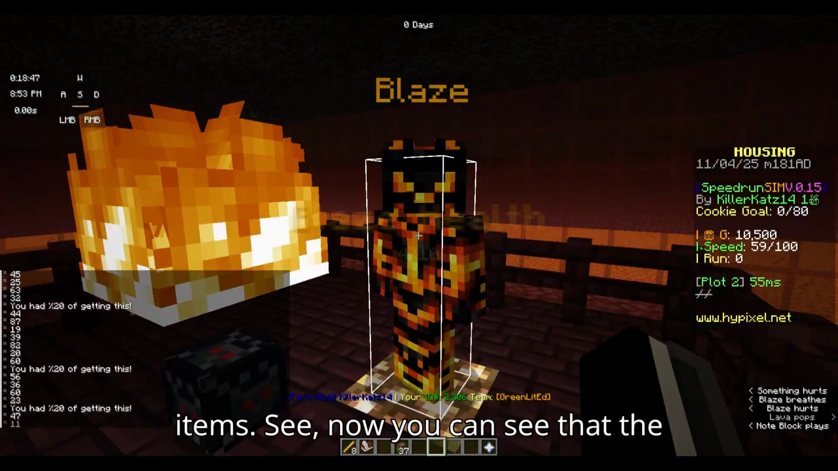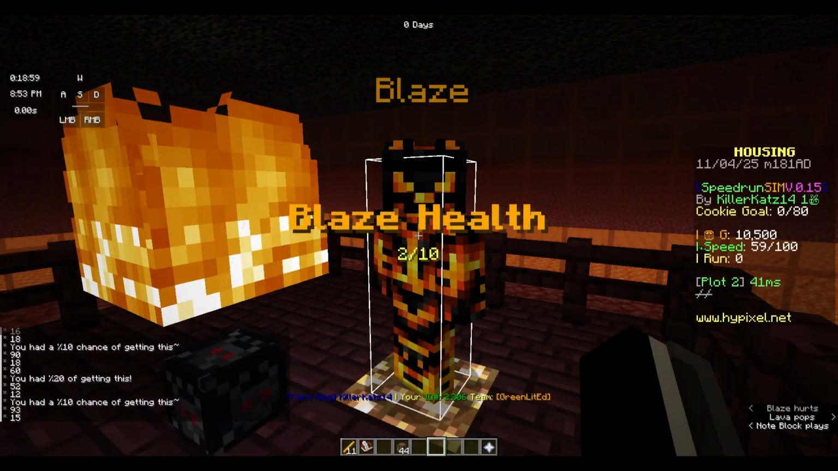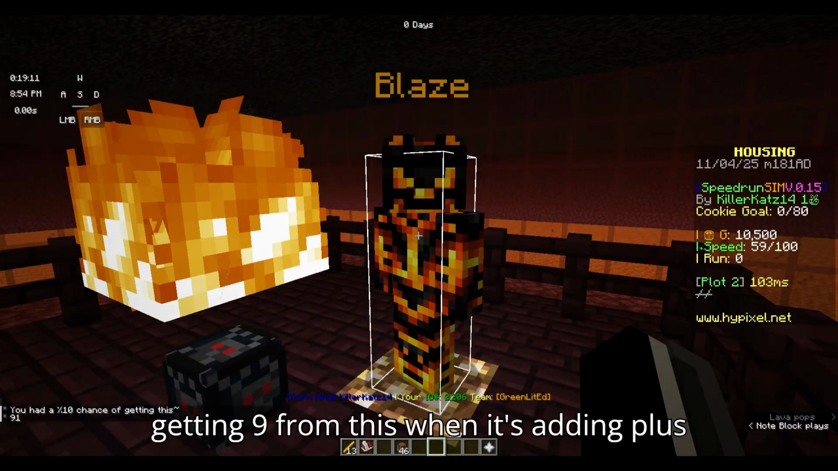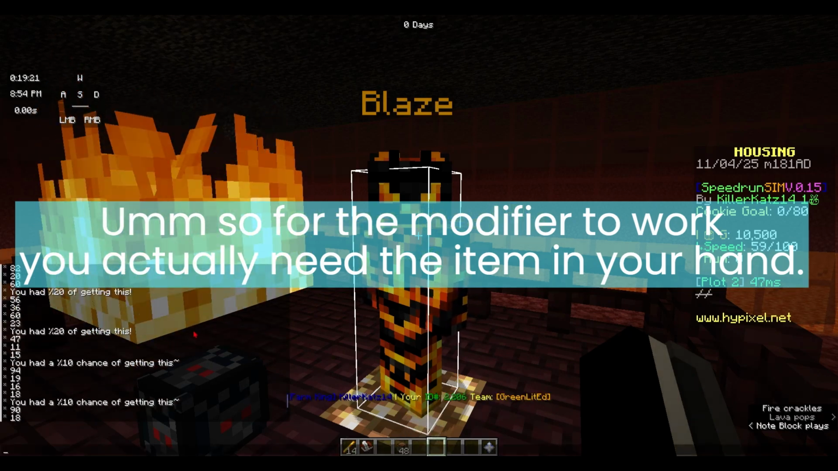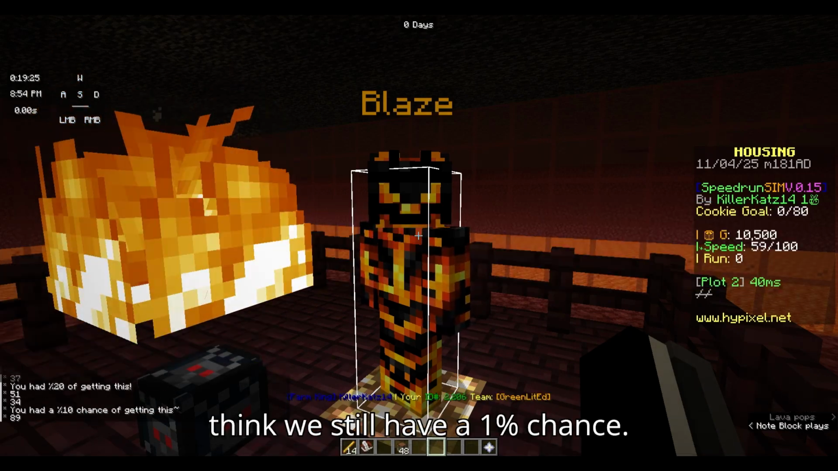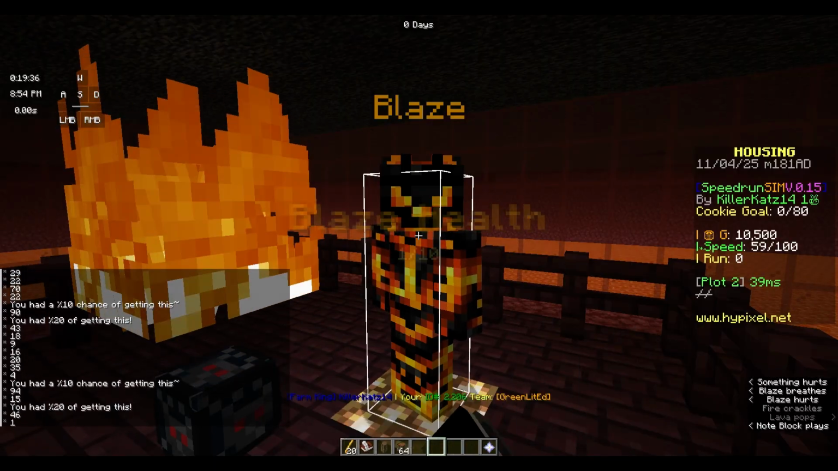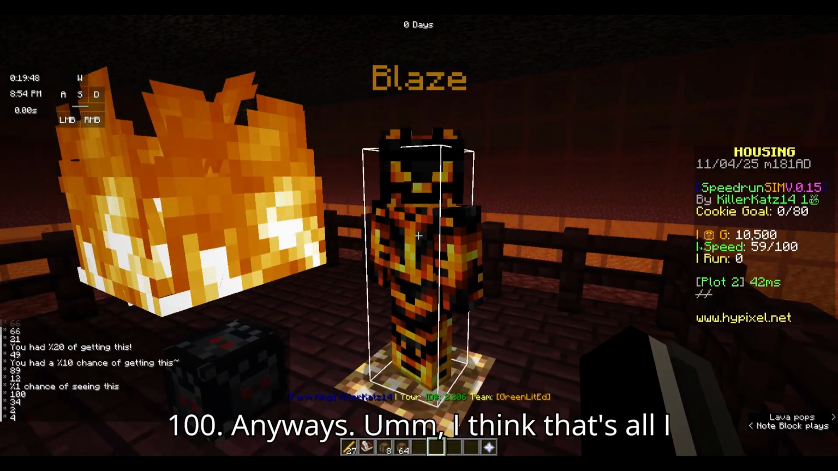See, now you can see that the numbers are higher. And we're getting two chances. Wait, how are we getting 9 from this when it's adding plus 25? Hold on, what? Somewhere in there I think we still have a 1% chance. Ooh, there's a 1% chance, and it was at 100.